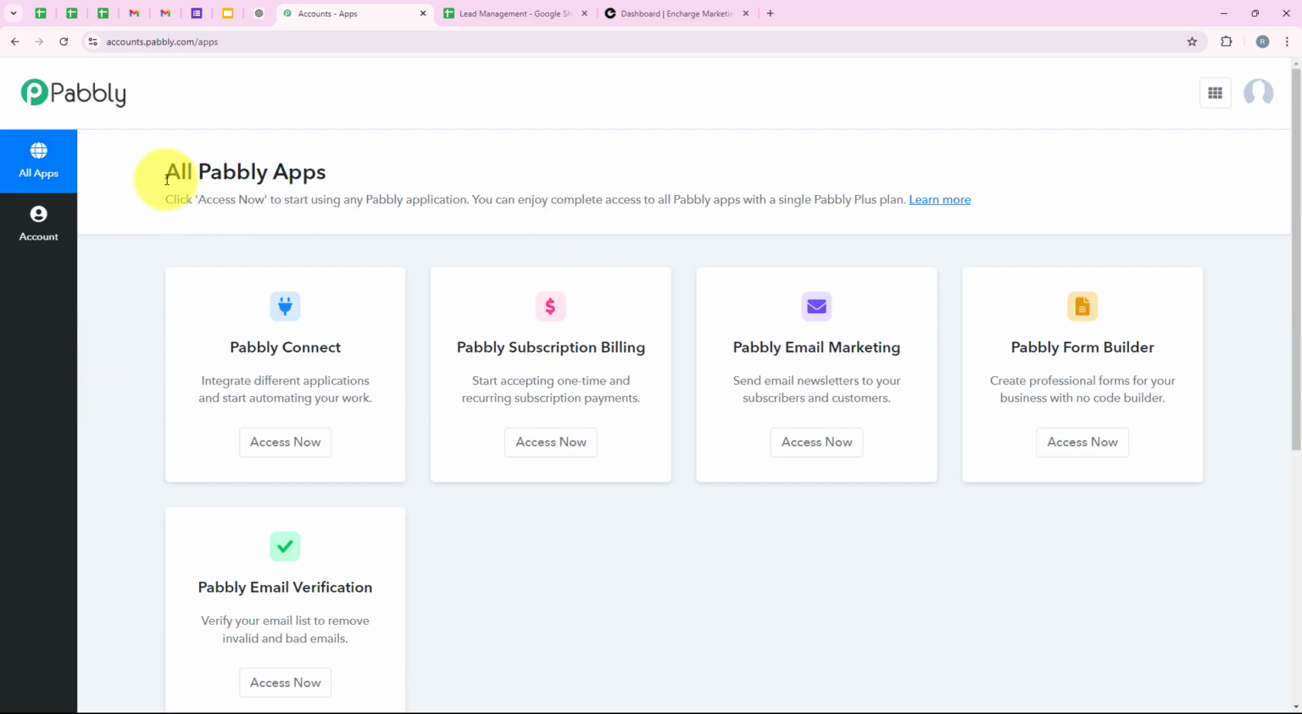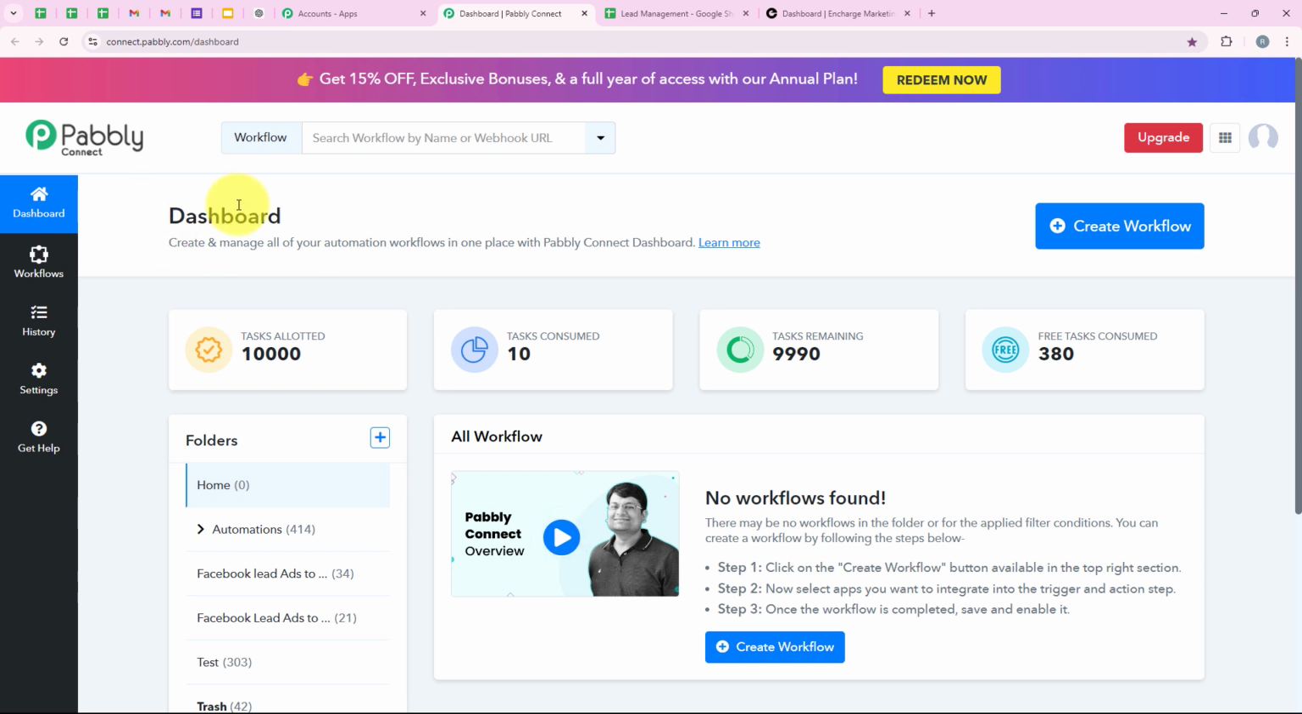And as soon as we click on sign in, you can see that it is opening all Pabbly apps. Over here you can see all the tools and applications offered by Pabbly. But in today's video, we are going to use Pabbly Connect because we are connecting different applications. So I'm going to click on access now right over here to access my Pabbly Connect account. And now it is opening my dashboard.